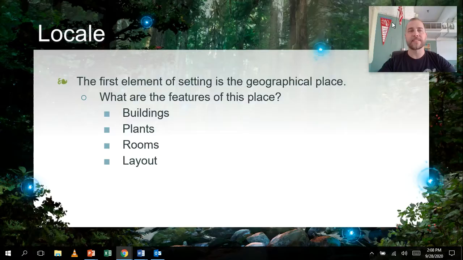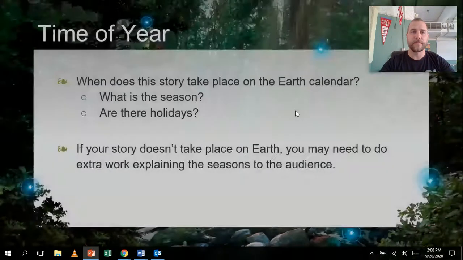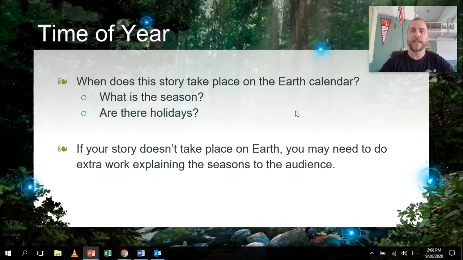What is the place that the setting takes place? And so this is typically what people think of when they think of setting. What is the place where something is happening? But that's not entirely it. You also need to think about time. And so there are two different types of time that you should be thinking about.